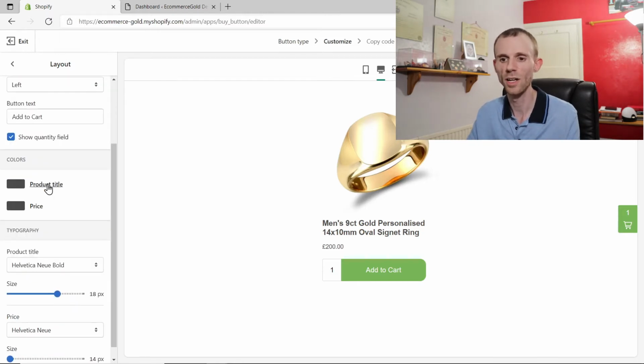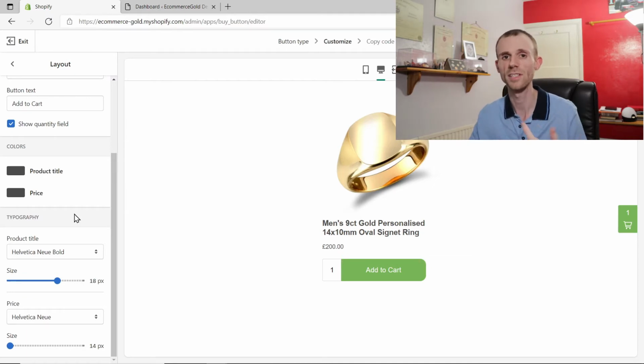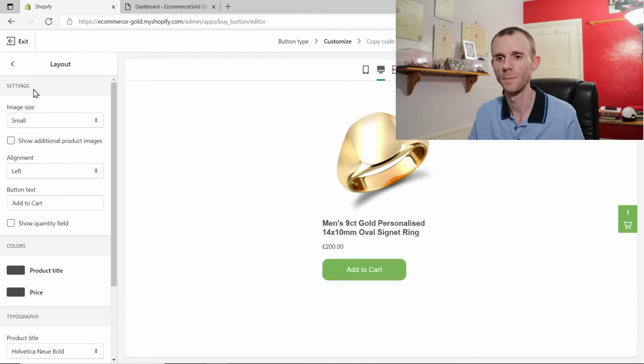Then you've got color options for the product title and also the price. Then you've got your typography options, so you can change the font style and the font size for your title and also your price as well. I'm going to take the quantity field off because I don't want it.